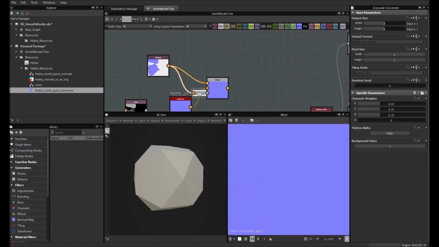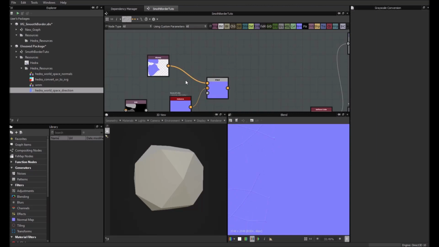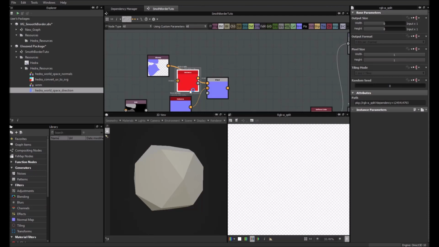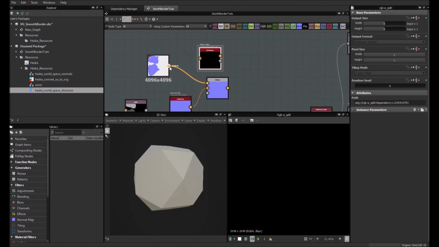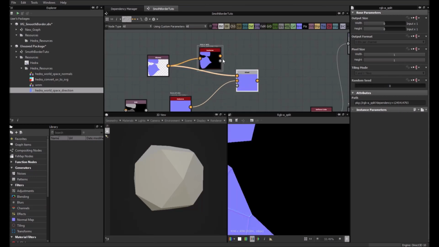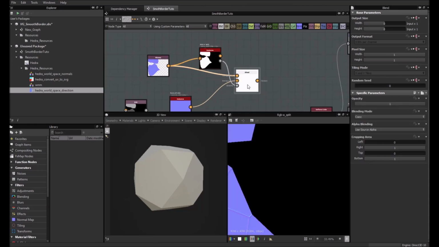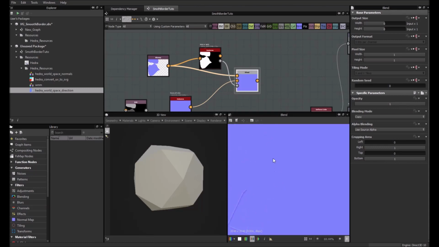Actually, I need to do a split, RGBA split, so okay, right now, way better.